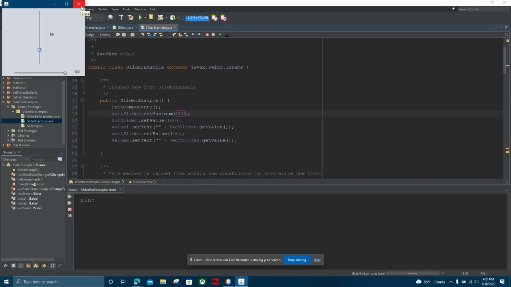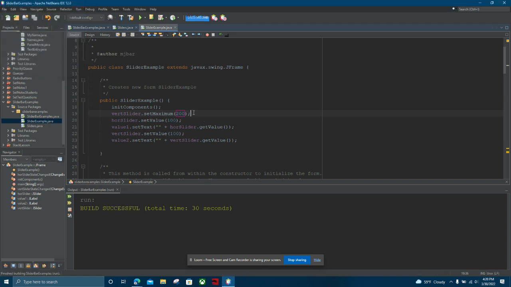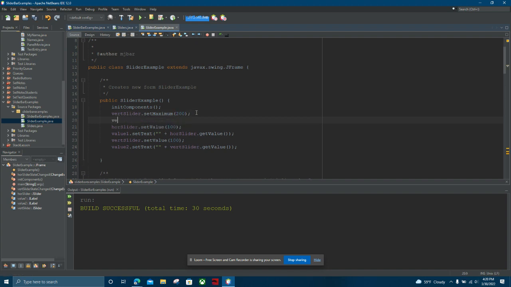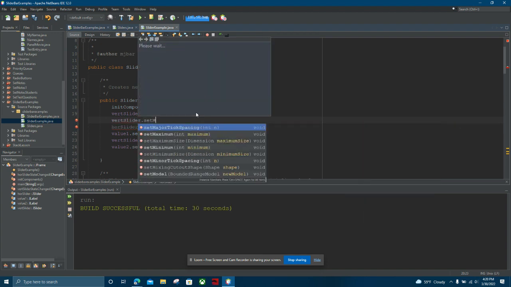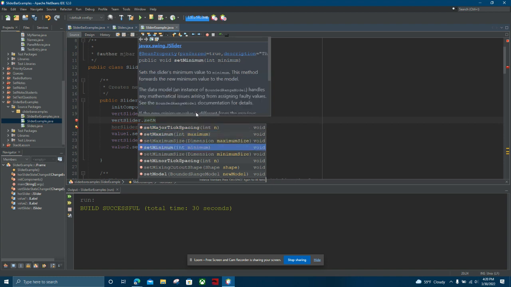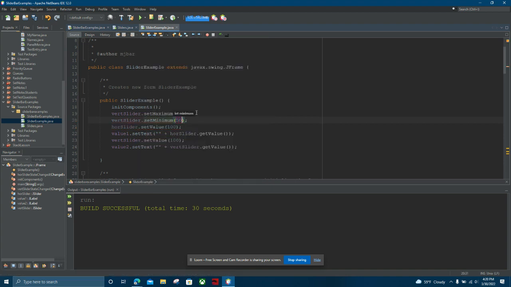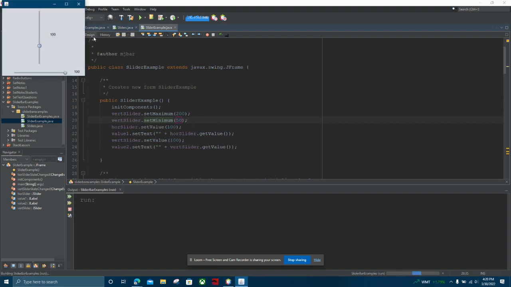So it's really nice. And you can even set the minimum to 50 if you want. There's a set minimum on here. So I could set the minimum to like 50 if I wanted to. And now whenever I run it, notice it allows me to put it all the way down at the bottom, but it gives me a 50 right there. So that's another way to control it if you want to.